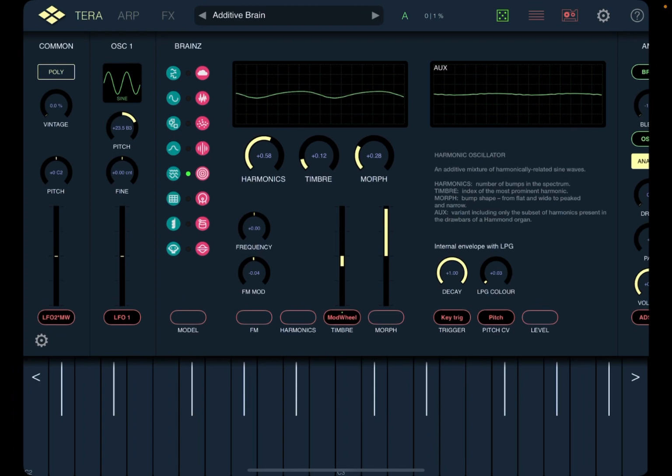It's Leo speaking. Today, I have the pleasure to show you BrainZ inside Tera Pro, a recently added module or extension, which is fabulous because it adds a lot of different synthesis.